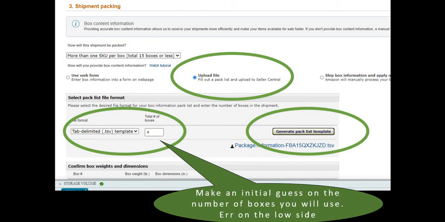As you prepare your shipment, you're going to see this on the web page, the section where you have to provide box content information. So you can either use a web form, or you can skip box information and just pay Amazon to manually do that for you. Or, which is what this tool is for, you can use this option of uploading a pack list to Seller Central.